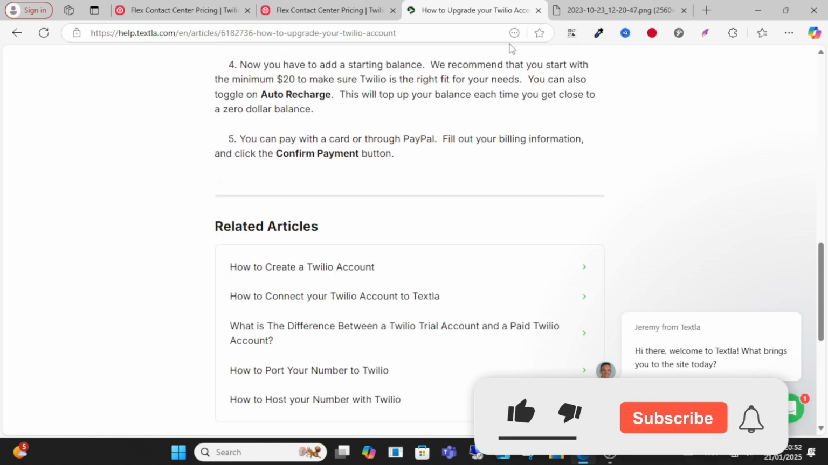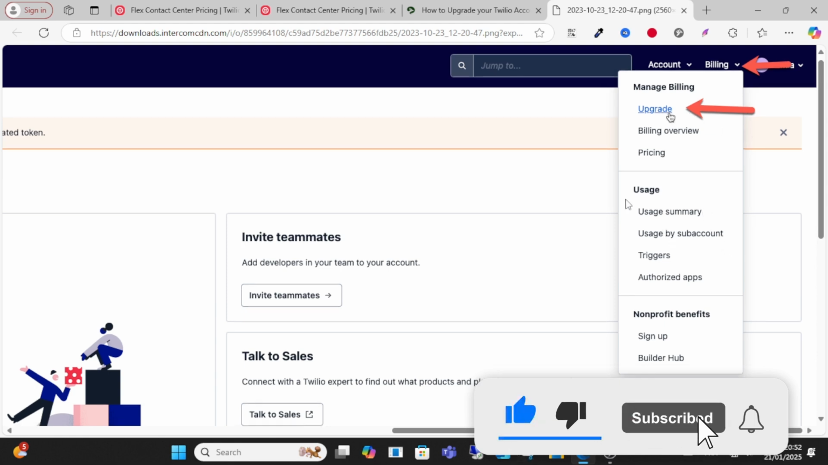Just click confirmation. From here, guys, just click upgrade and fill this check sales option.